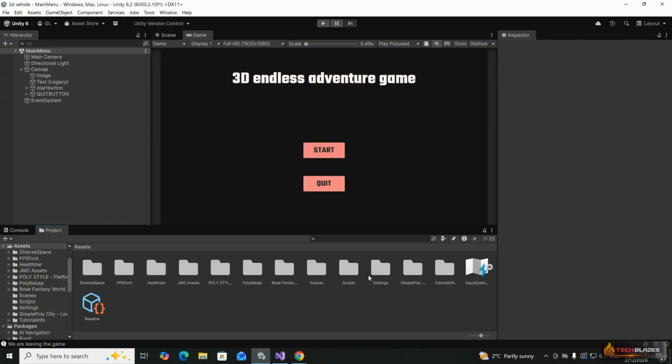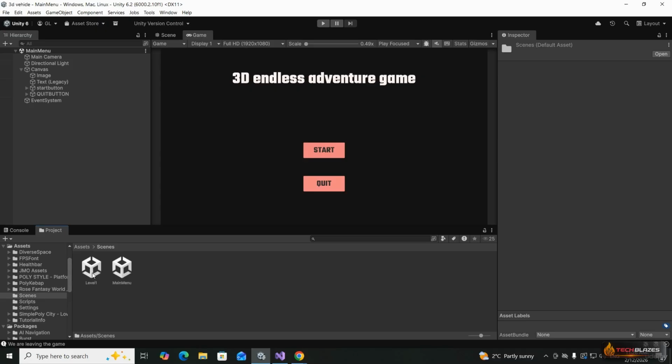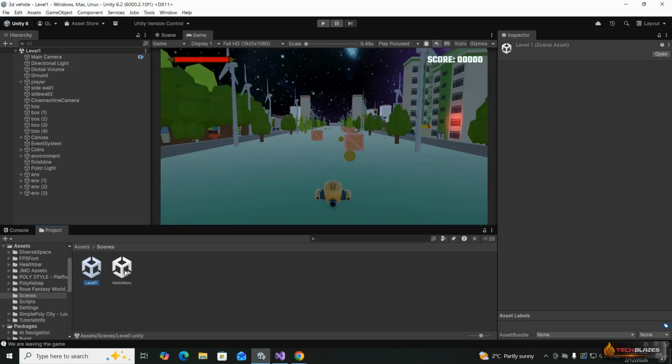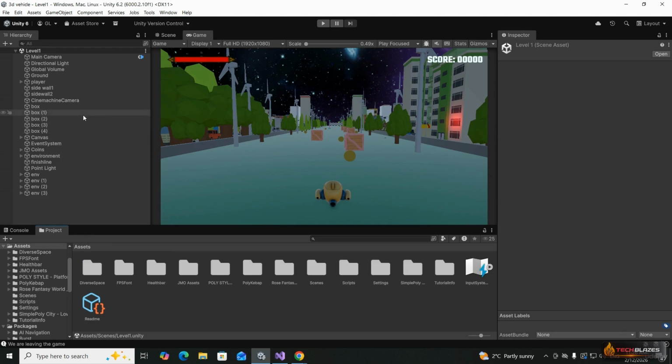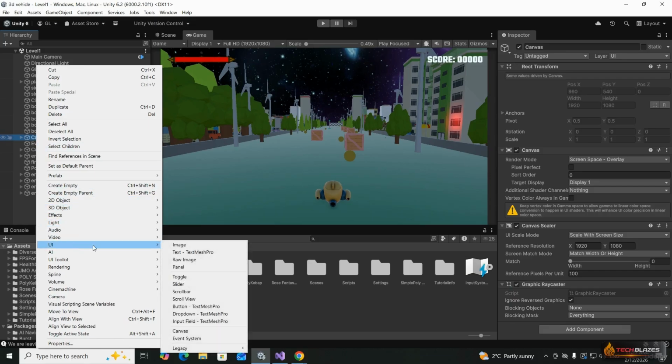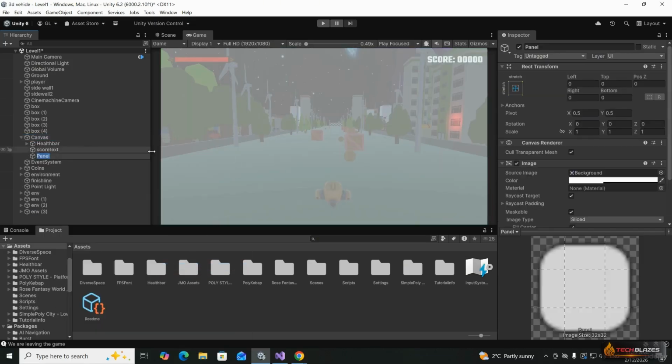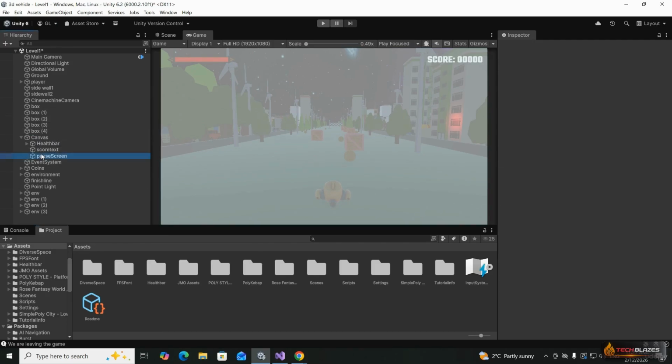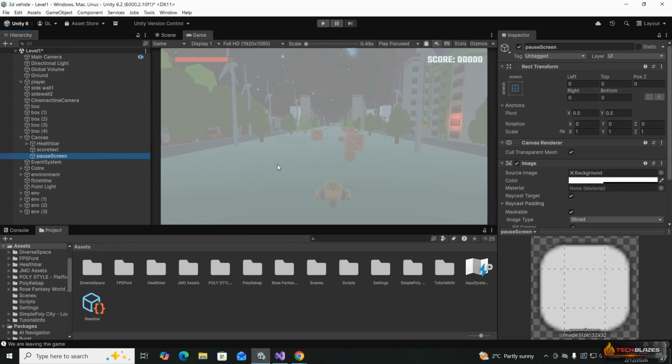For that, let's go in scene view, and let's go in level 1. Okay, and in the canvas, where is our canvas? In the canvas, here it is. Let's right click, UI, panel. I will create a panel, and I will call it pause screen. Okay, now this pause screen will handle all of our pause elements, and we will place everything here.